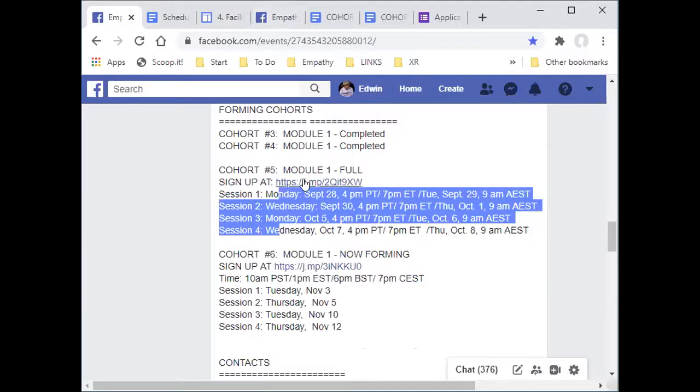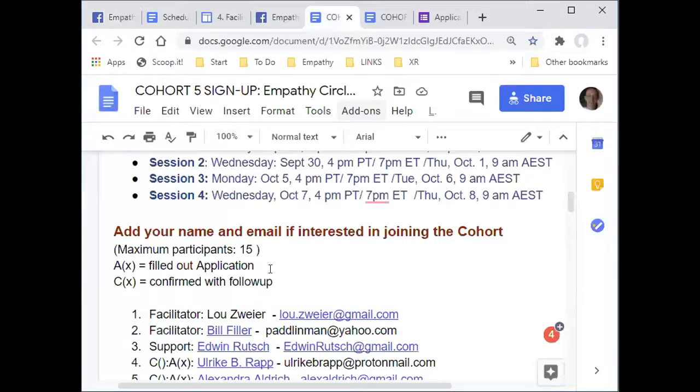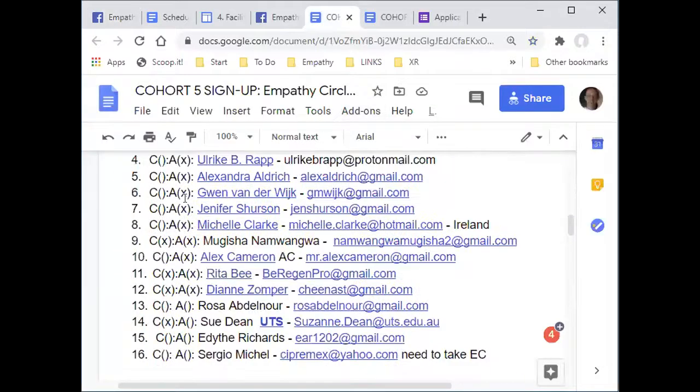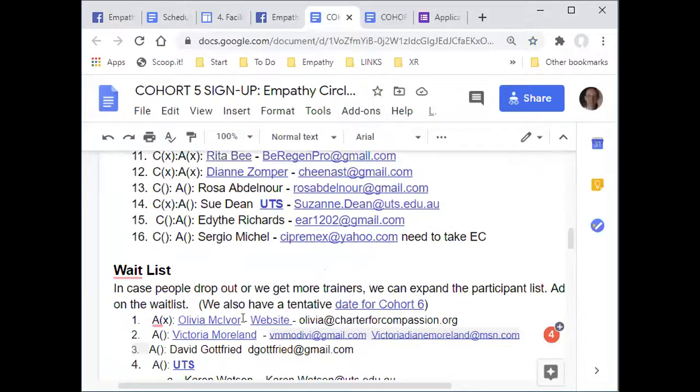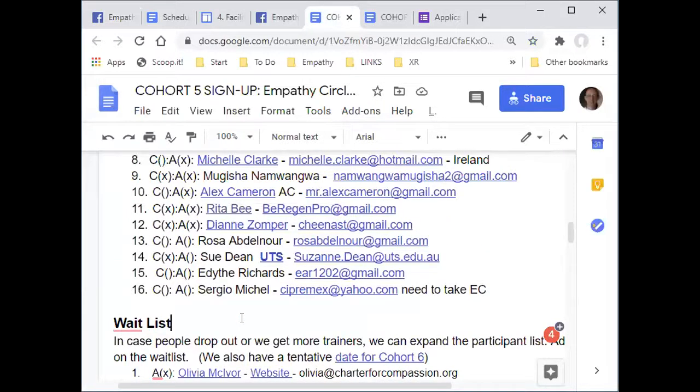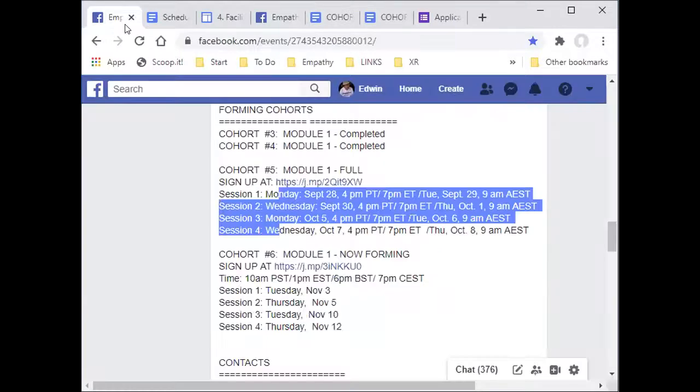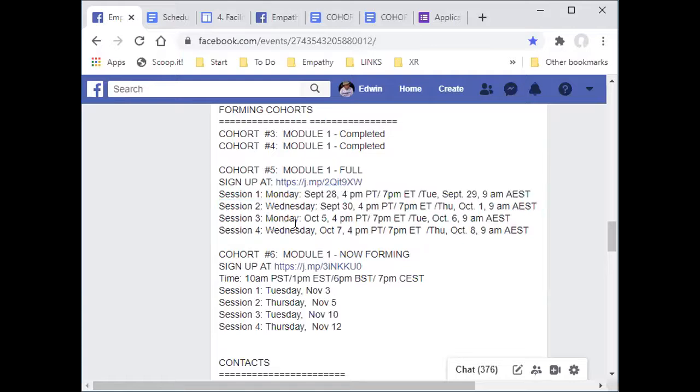And if you can click through, there's a link here. You can click through to cohort 5, and you can see the people involved. And I see Victoria and others are here too on the wait list. So we're looking to expand this by having another facilitator, because we try to have a 1-to-4 ratio, 1 trainer to 4 participants. So we can expand the size of the cohort by adding another facilitator. We're trying to do that so we can accommodate everyone for this next training.